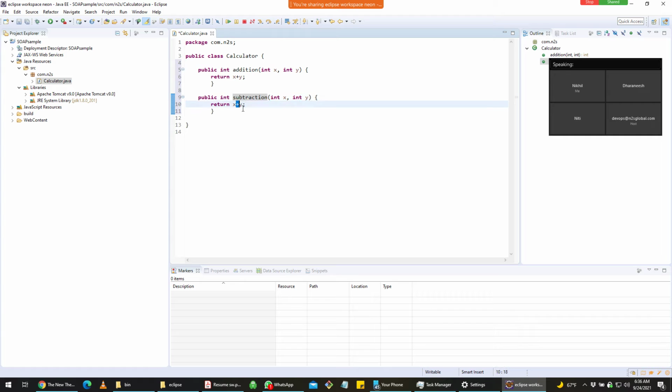Subtraction, x minus y. So this method can provide service to any other member, either a PHP member or a .NET member, right? How are you going to do that? Everything you heard about it, the end-to-end communication is going to be XML.